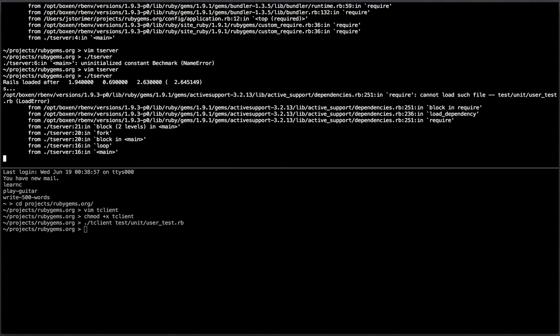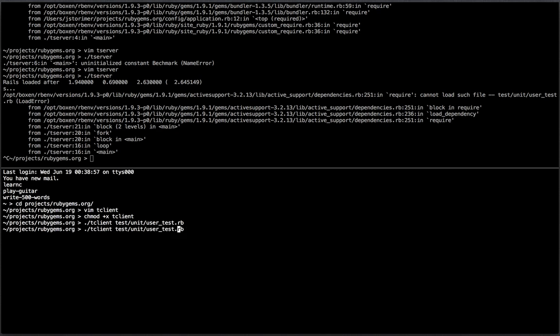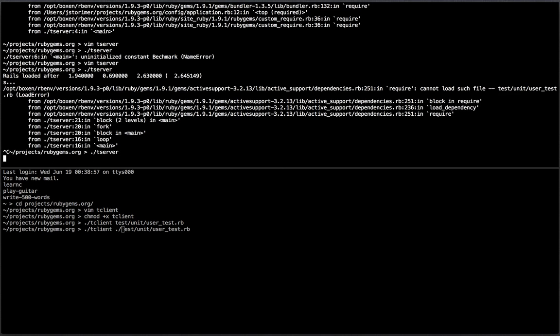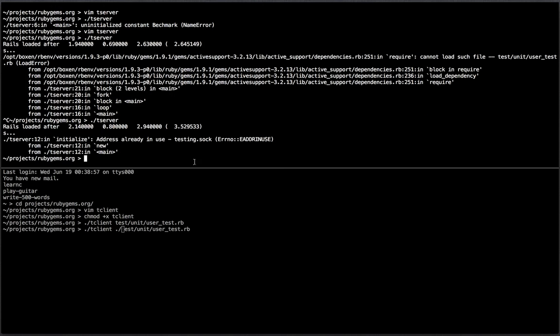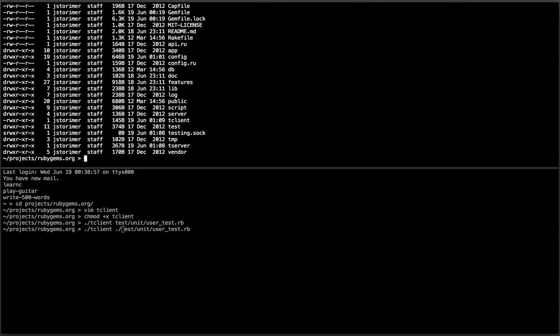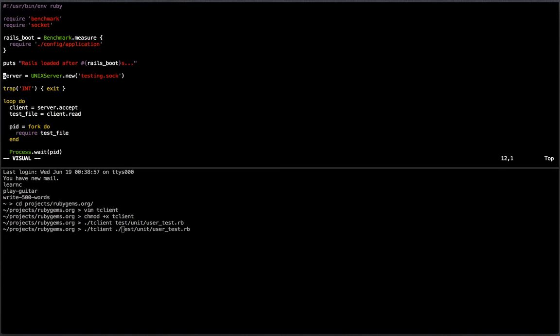Something failed right away. I could not load such file. I think again this is about the test directory not being in the load path. So cheat like that. Restart the server. Okay, so now I have a new error on the server. Testing.sock is in use, and that's because this file that the sockets are using to communicate doesn't get cleaned up when this process dies. When this socket closes, it doesn't clean up this file, and then when it starts up, if the file exists, it complains.